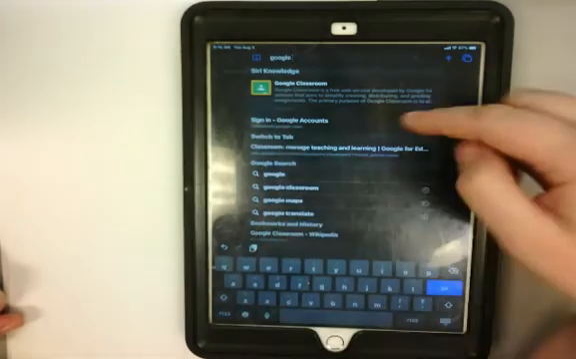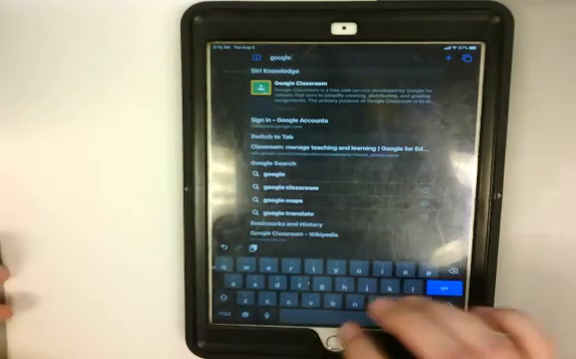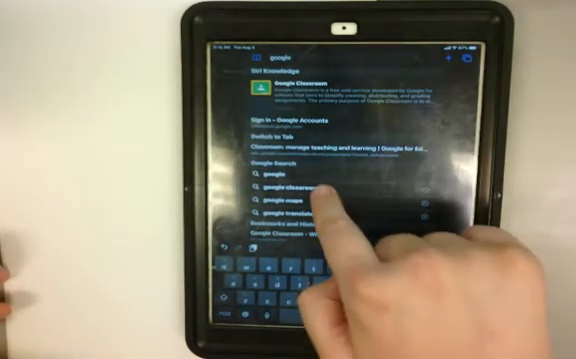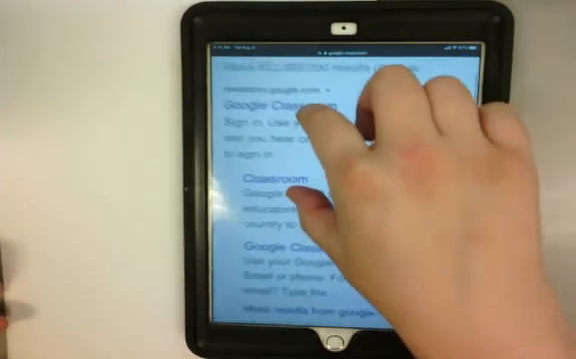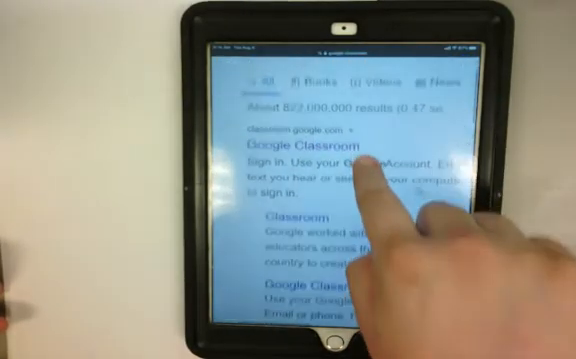So all it's going to do is take you to a Wikipedia page. You don't want that. You want Google Classroom like a search, like this one. So Google Classroom. It's going to take you to a page right here. I'm going to zoom in. Okay? It's the first link up here.